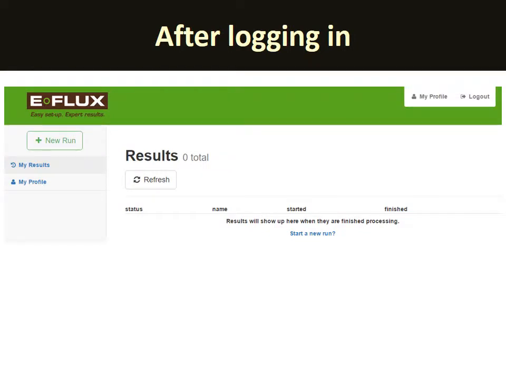After you log in, this is the screen you will see. You will see previous results over here. And on the left, you will see your profile information and a button to create a new run. You can also create a new run by opening a pre-saved run and cloning it. This is what we ask you to do today for a quick demo.